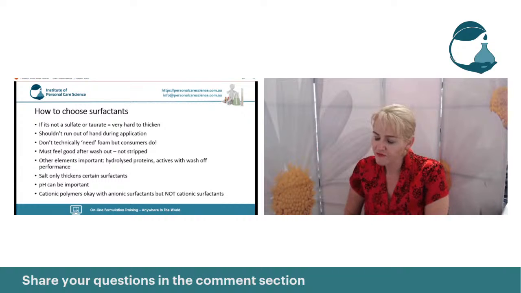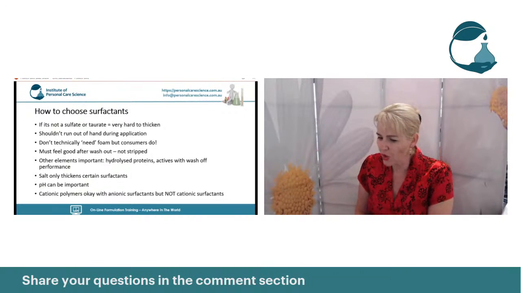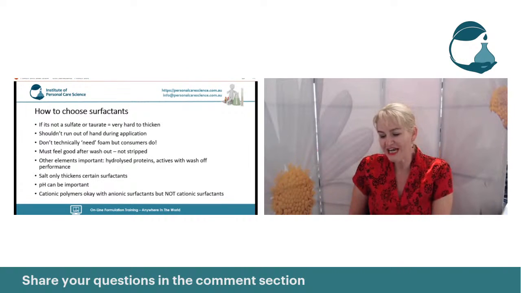How to choose surfactant for suspending? For example, jojoba beads and pumice in a body wash. Yeah, can't seem to find on that.